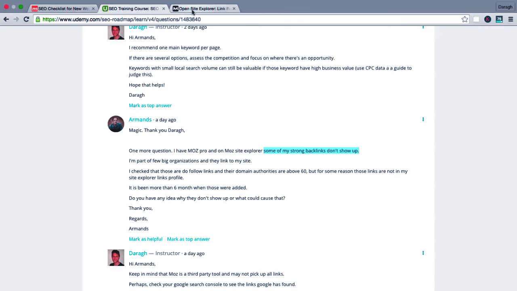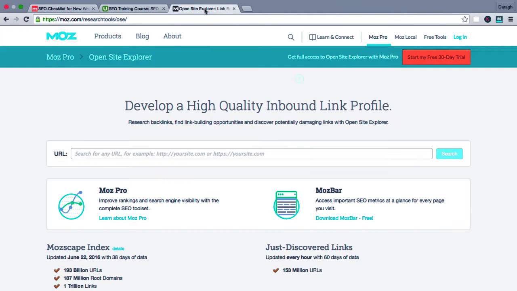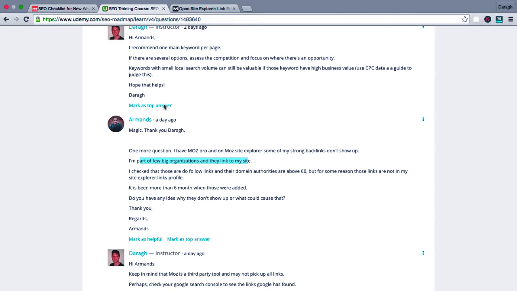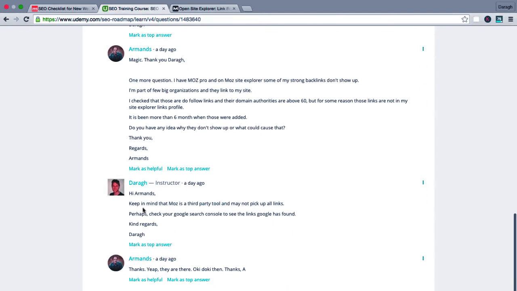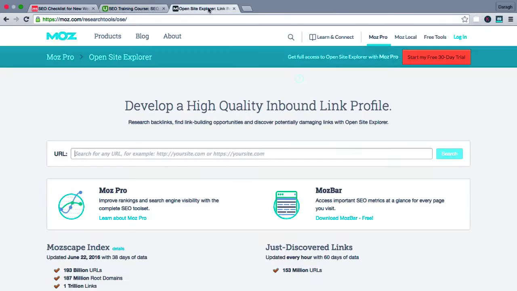So he knows that he has backlinks from a few big organizations. They're not showing up in the Moz tool, and he's really wondering why. And what I said is, you've got to keep in mind that Moz is a third-party tool, and they may not pick up all of your links.